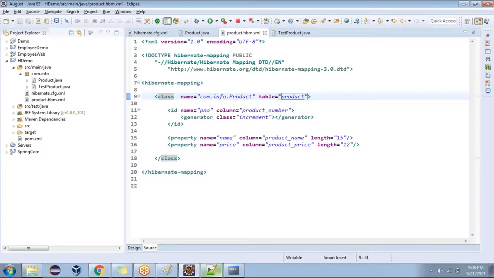By default, your class name is acting like a table name. Do you agree with me or not? Can we change that? Yes. By default, your variable names are column names. Can we change that? Yes, sir. How are you specifying the primary key column, by using which attribute? Which tag? ID tag. How can you change the column name, by using which attribute? Column. How can you change the size? Length.